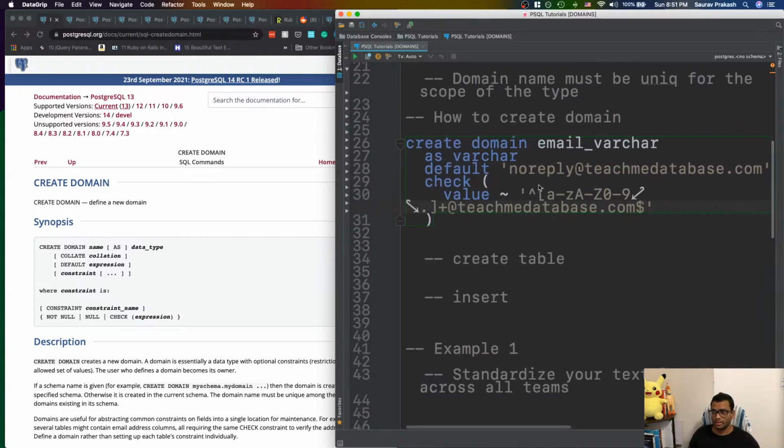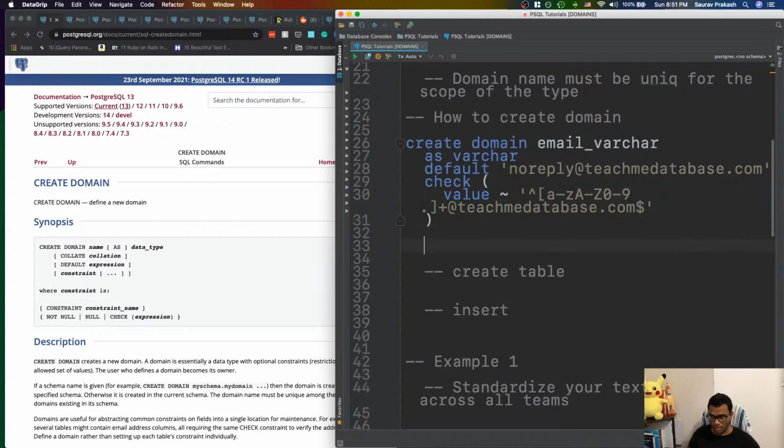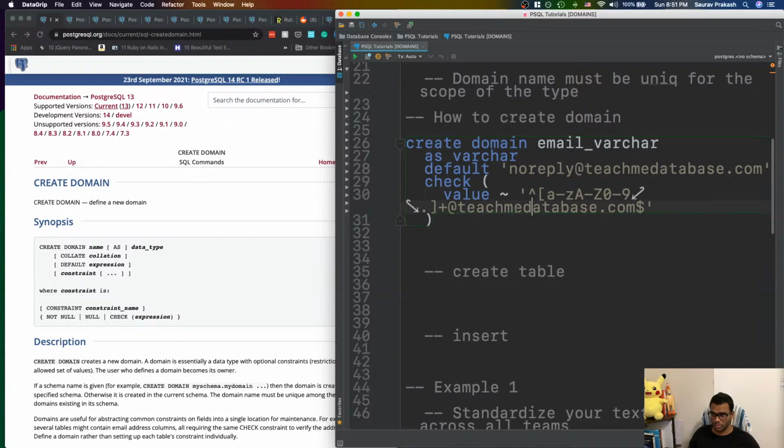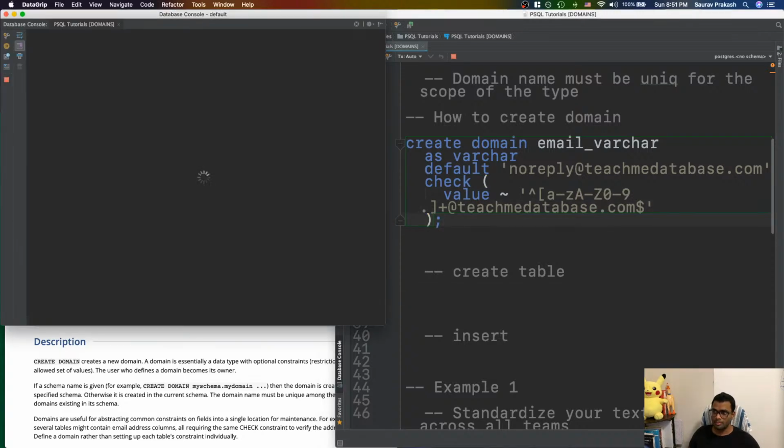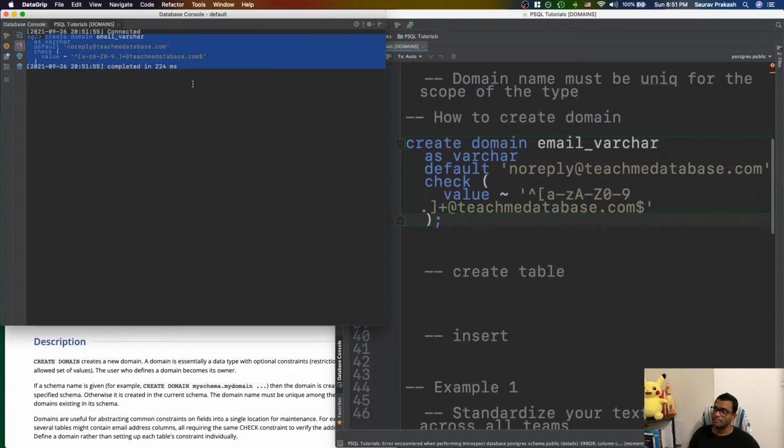The check is that the value of the email, the value added for any table which is using this underlying domain, has to adhere to this regular expression. So how can we use that? So now that you have defined, actually we have not really defined it. Let me run this, and there we go. We have defined a domain.